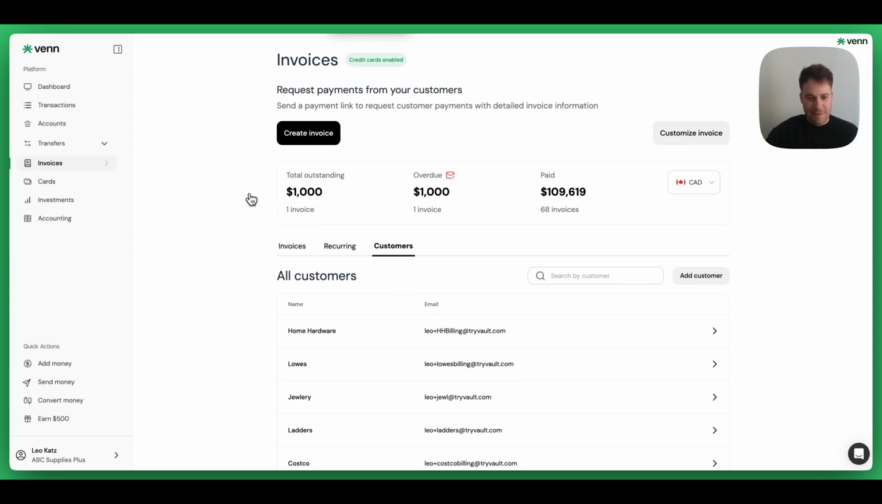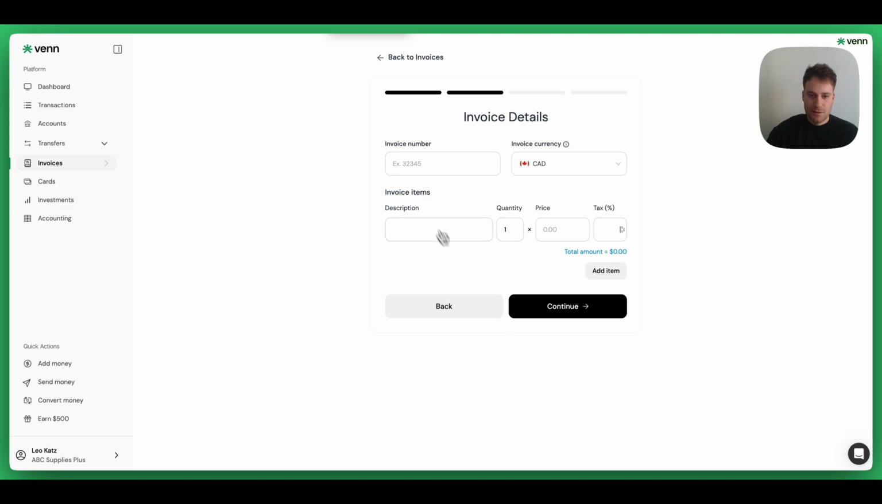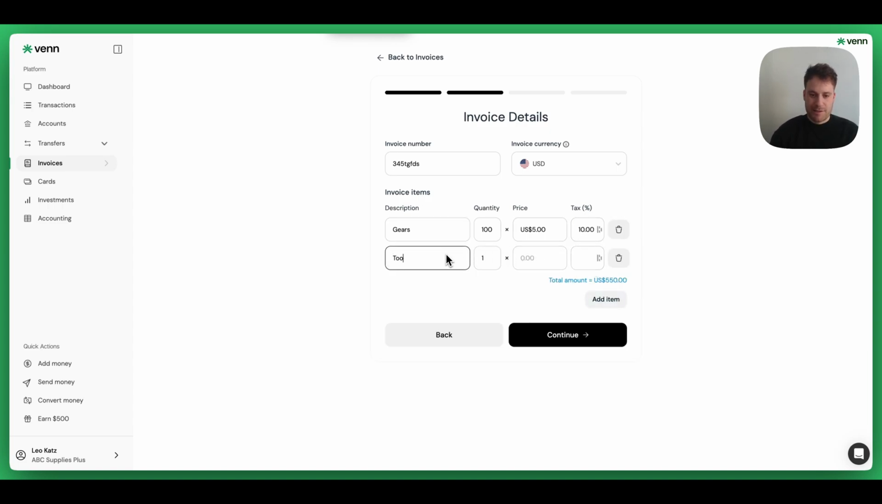Now it's time to send the invoice. Hit create invoice, choose the customer you'd like to bill, set the invoice number, the currency that you're going to bill this customer in, the line items that it's for. So let's say we're going to get 100 gears at $5 per with a 10% tax rate, and we're going to get some tools. We'll get 50 of them. They're $10 each, once again with that 10% tax rate.